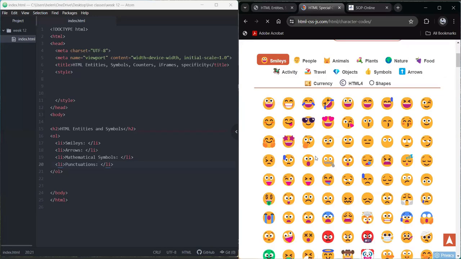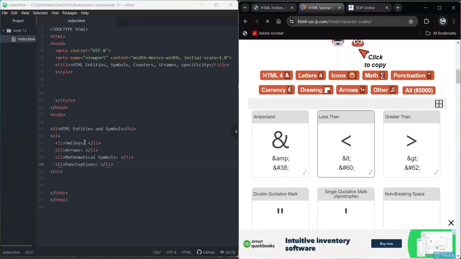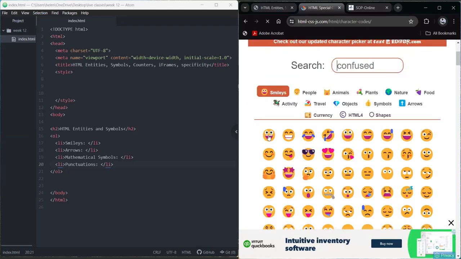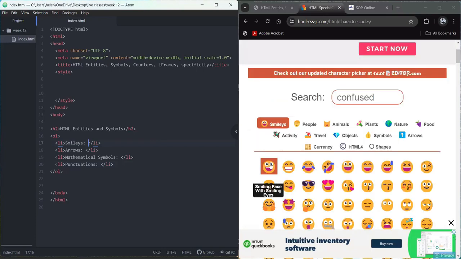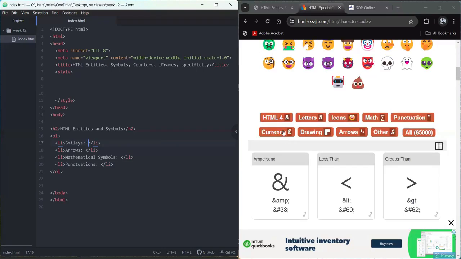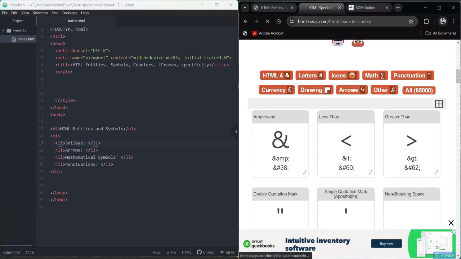So I just want to create something with them so we can see how they are displayed on the web page. First we want to have a list of smileys. All I have to do here is click on the smiley, and it automatically copies the smiley. So I'm going to come to my code and paste that. But I want to get the HTML code for this.